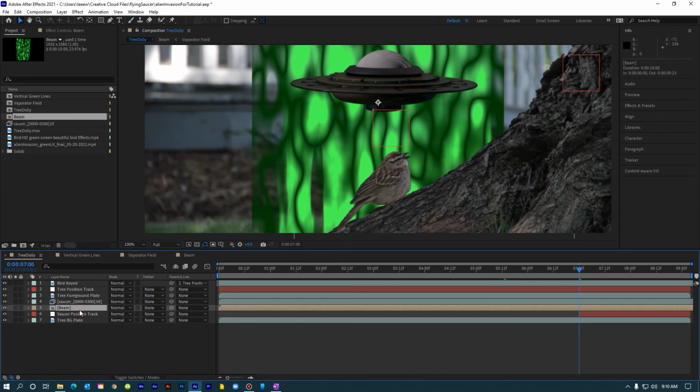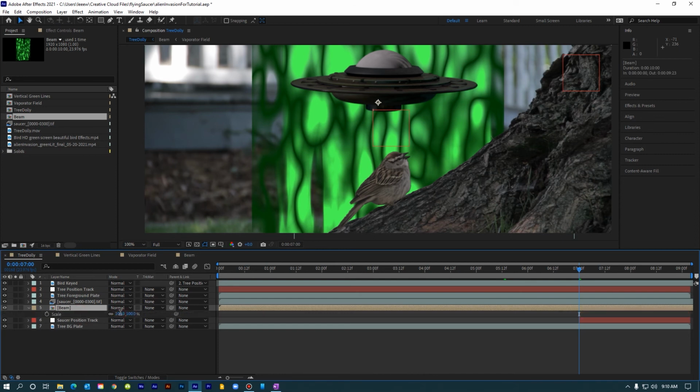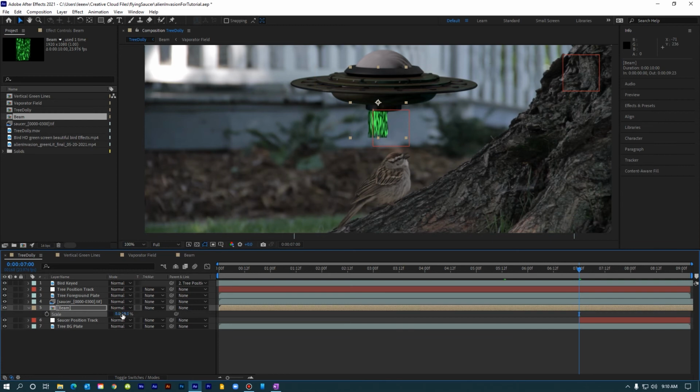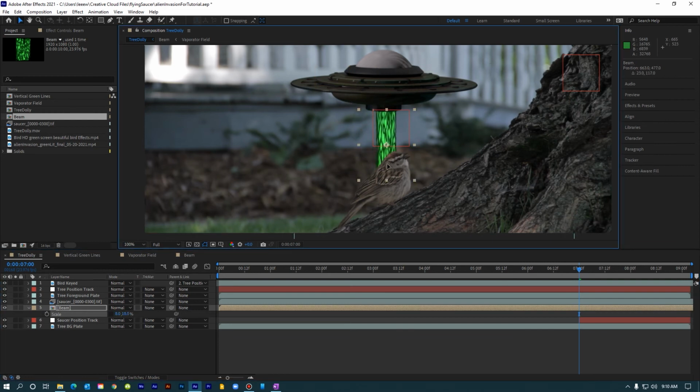We're going to need to scale it down. Bring that down to about 18 real quick, and then I'm going to deconstrain both of those and bring my X value down to 8. My Y value is at about 18. And then I'll position the beam so that it's right in there, tracking behind the bird, tracking behind the saucer.